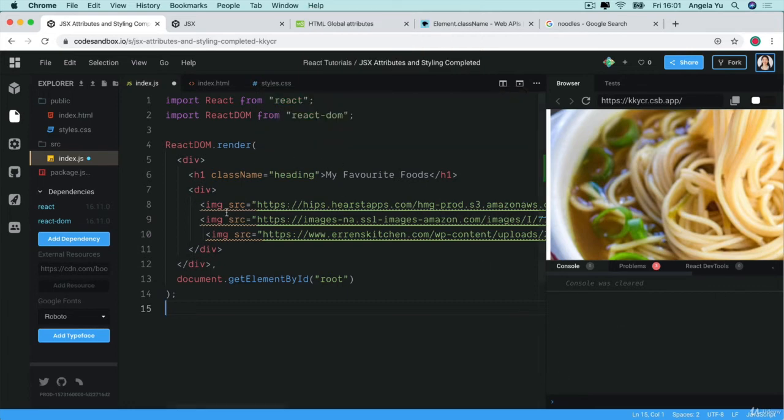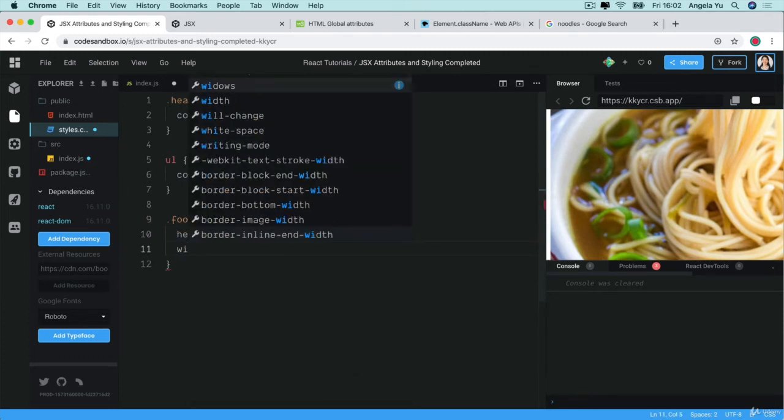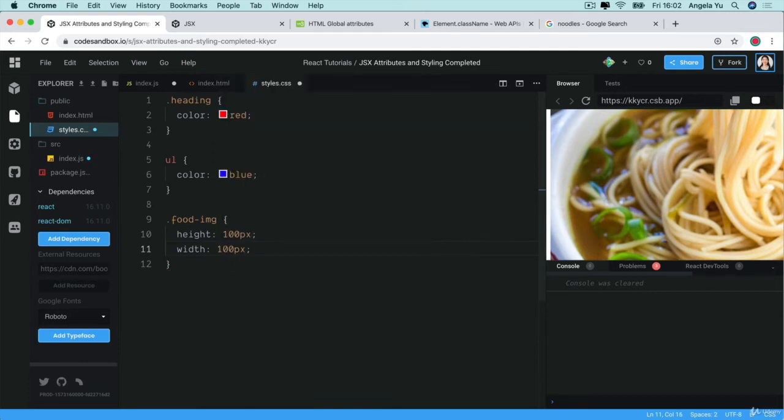All right, so we know that in order to change each of these images to 100 by 100, we have to change something in our CSS. Now, what I want to do is I want to create a class which I'll call food-image. And remember that in CSS, the convention for all of these essentially variable names that you're creating is what's called kebab case. So they're all lowercase and they're separated by a dash. Now for all of the elements which get the food-image class, I'm going to change its height to 100 pixels and its width to 100 pixels as well.